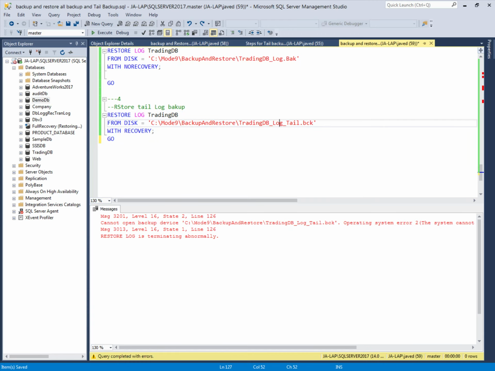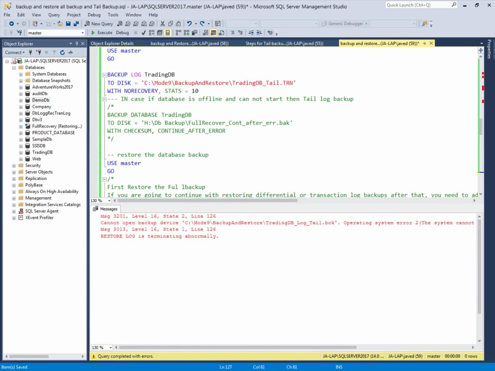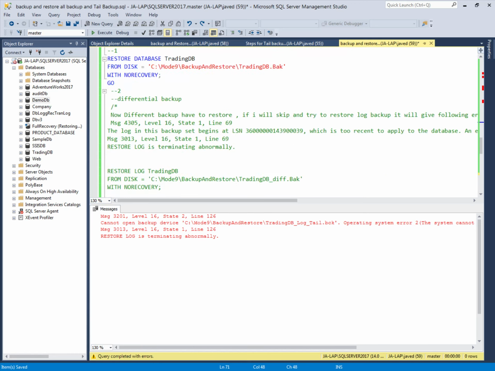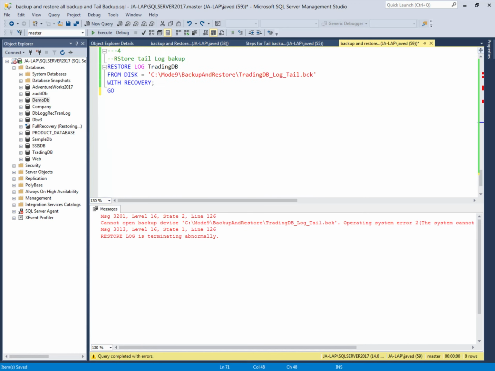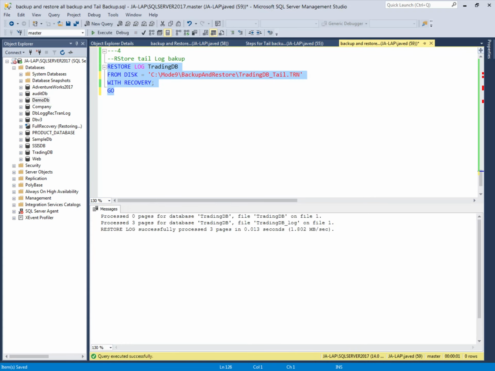The tail log backup name is wrong. When I took the backup, its name was trading db underscore file.trn. So I have to use that name, and I will restore. So tail backup is also successful.